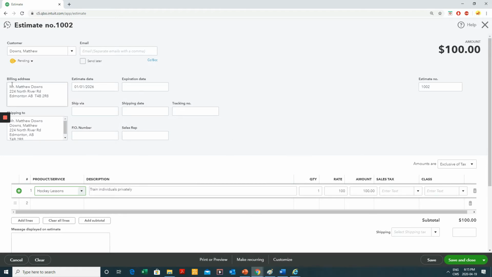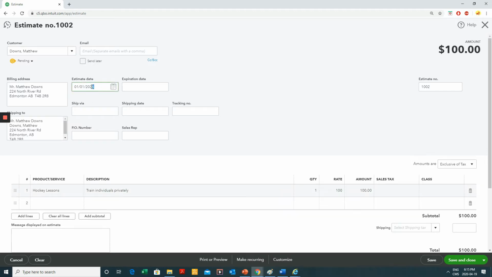Now I skipped through some sections like the billing address, ship to, estimate date, basically whatever date you have. I picked the year 2026 because this is a sample file and it has a lot of information from the year 2025 and 2026. So that's why I selected those funny dates. But that doesn't really matter.